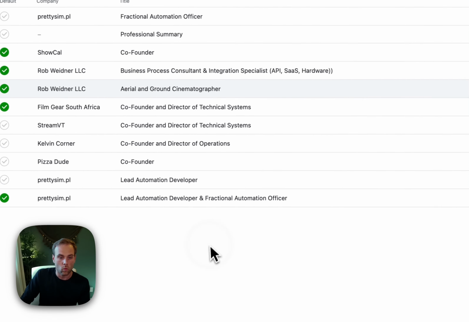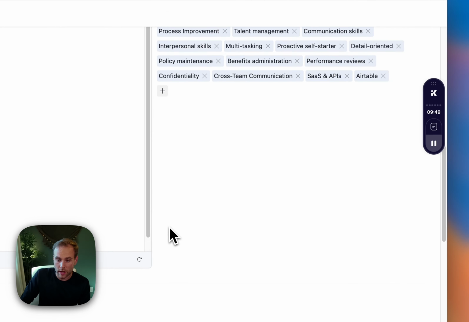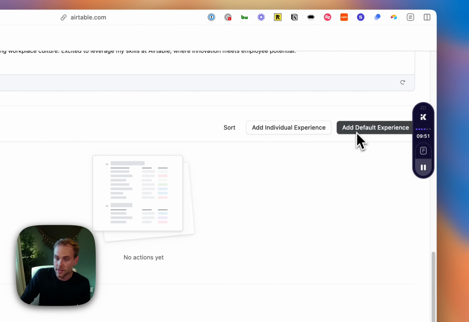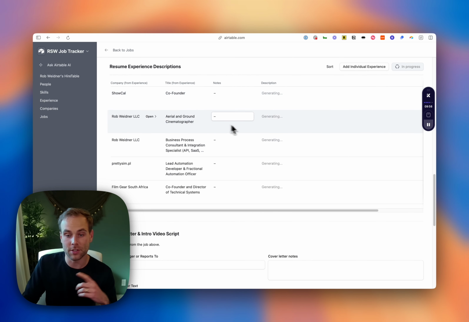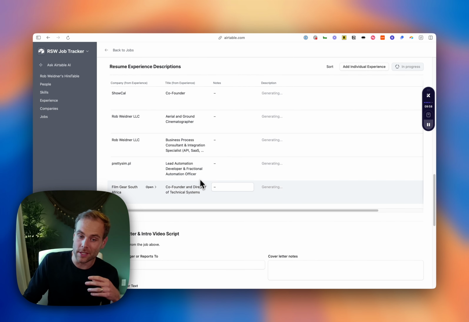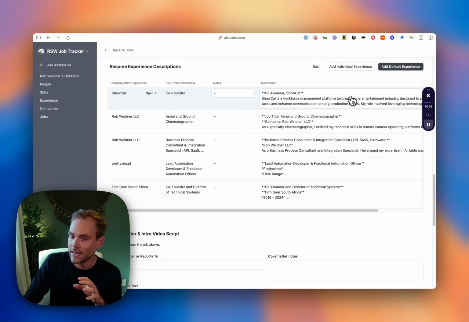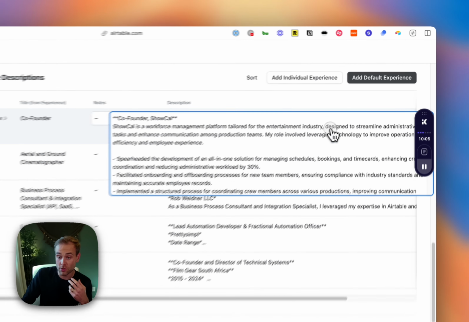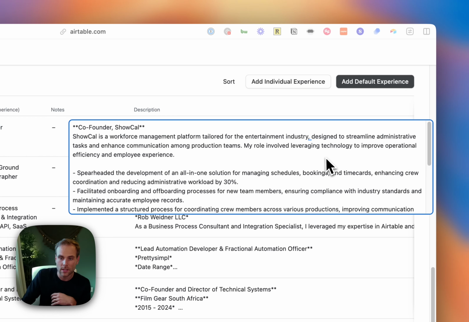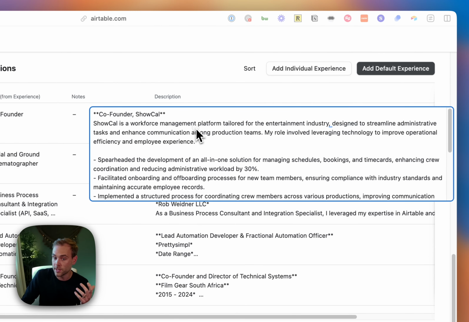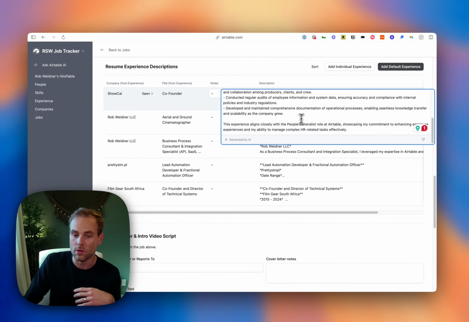So what if I hop back to that job and I click this button here that says add default experience? What that's going to do is, as you can see here, it's added all of the default experiences that I have, and it's going to automatically create these job descriptions, again, based on the prompt that I've given it. My prompt is to have 1 to 3 sentences followed by some bullet points with some actionable items that are easy to look through.